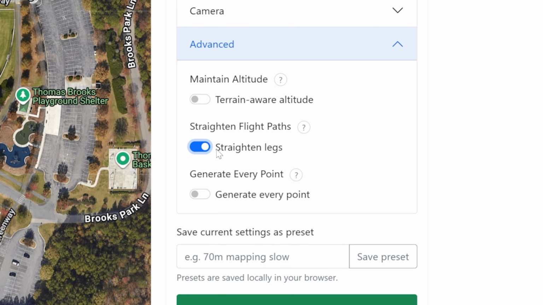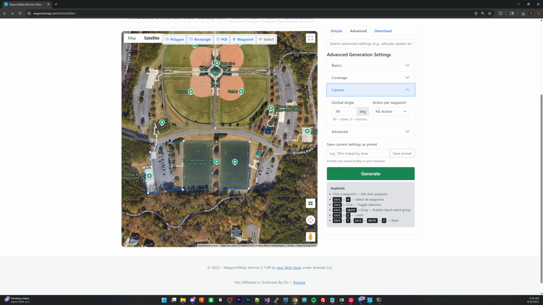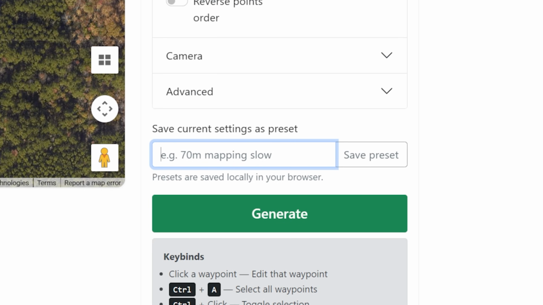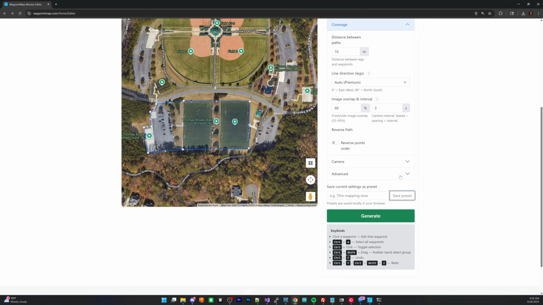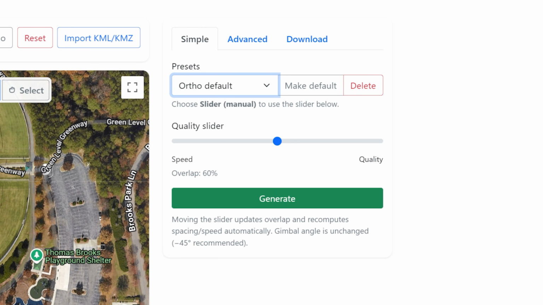The straighten legs is pretty standard, and generate every point is pretty standard. And then if you have a bunch of these settings that you want to save, so for example, if I really like having straighten legs on and terrain aware altitude, this is a pretty standard setting. Okay, so let's just set this as ortho default. I can save that preset, and then of course we can adjust and have that be our default setting whenever we generate stuff, and that will show up here.